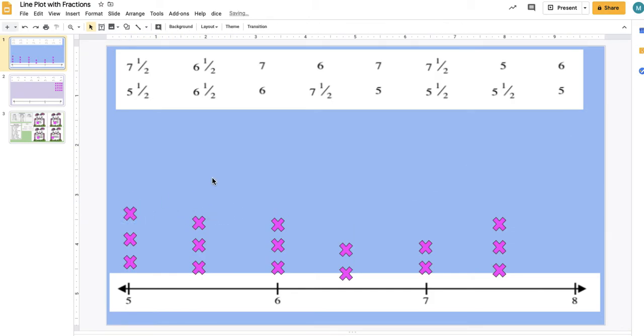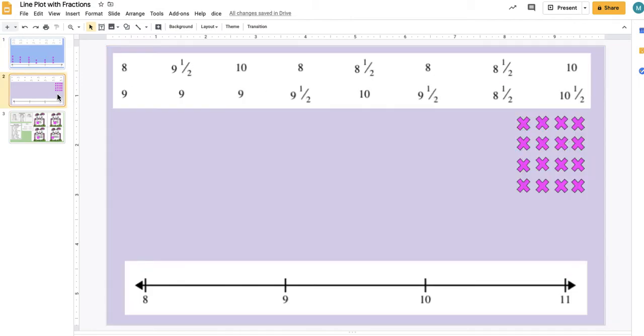So just make sure that if it's a half, that you mark it at a half. So here's 5, 5.5, 6, 6.5, 7, 7.5, 8. There'll be one more of those to take care of. You'll do the same thing. Here's 8, drag the X. Here's 9.5. And you'll just have to make sure you keep going so all of these numbers end up on the line plot.